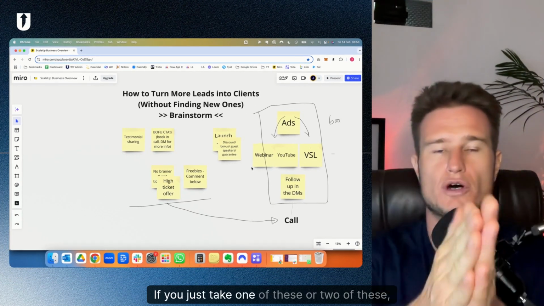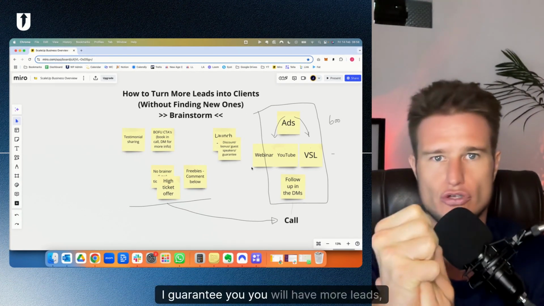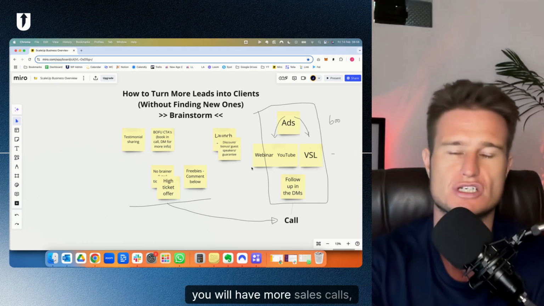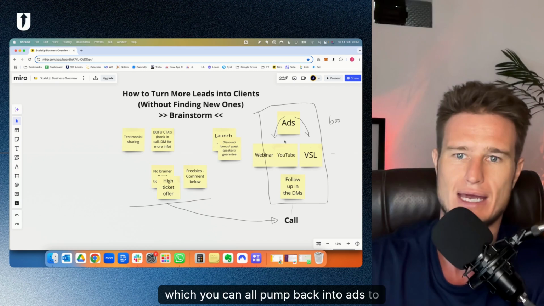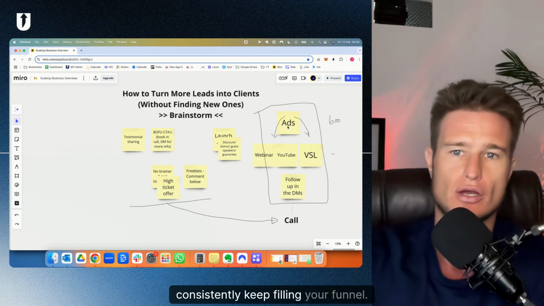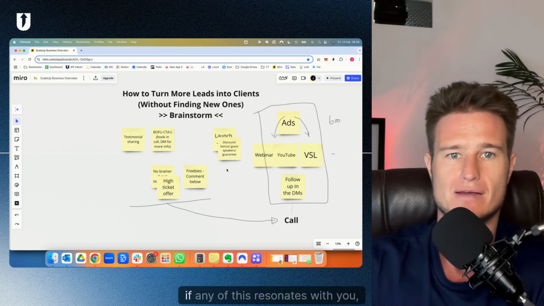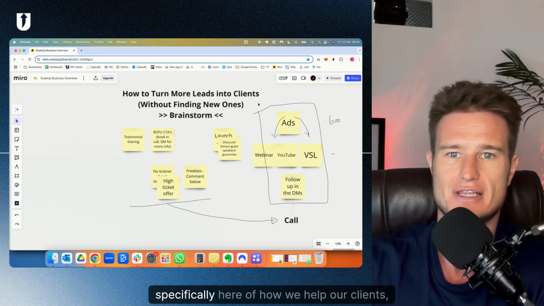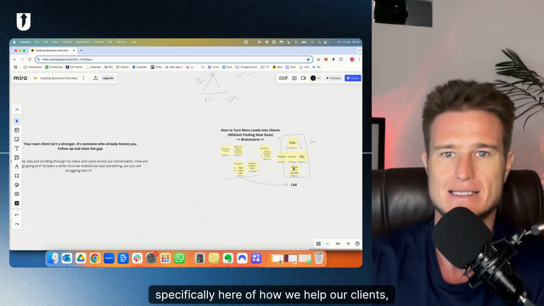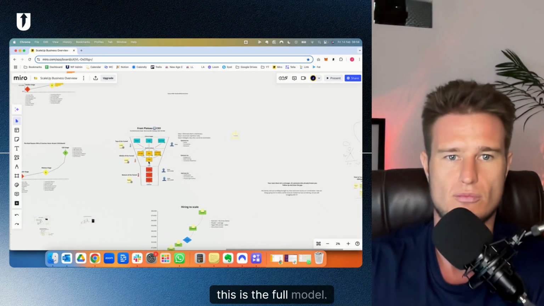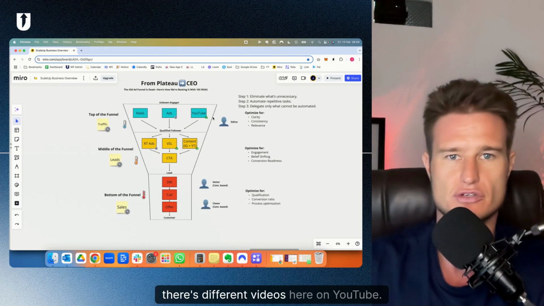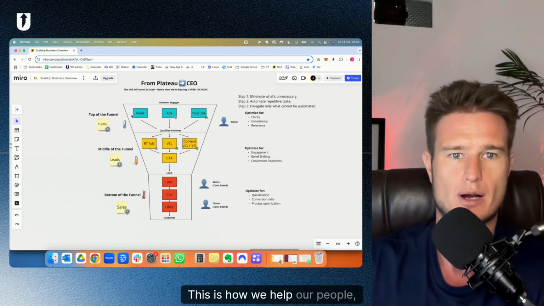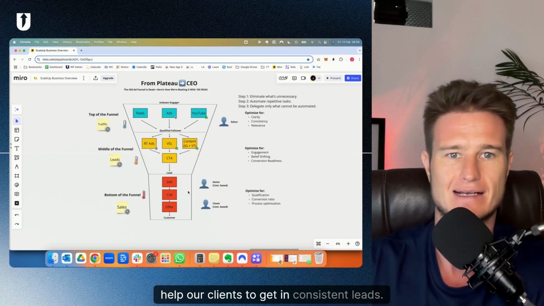If you just take one or two of these, I guarantee you will have more leads, you will have more sales calls, get in more revenue, which you can all pump back into ads to consistently keep filling your funnel. Now, if any of this resonates with you, specifically how we help our clients, this is the full model. I won't go into this now, but there are different videos here on YouTube. This is how we help our clients to get in consistent leads.